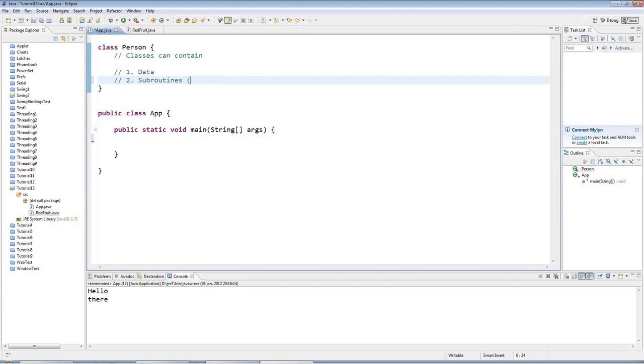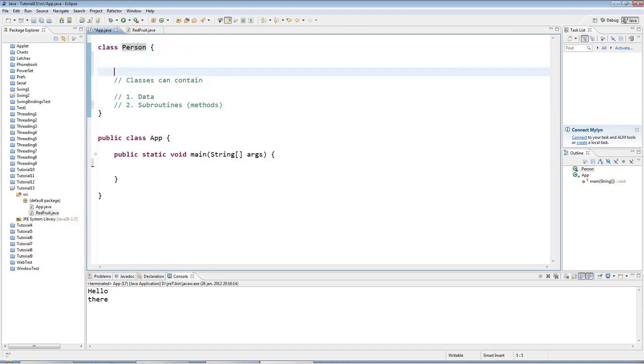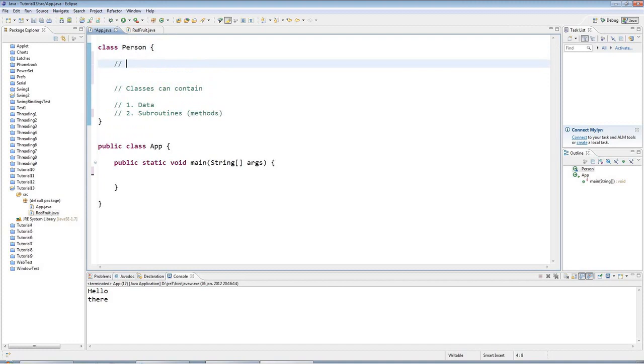So I'm just going to finish typing here. The second thing you can have in a class is a subroutine, which you call methods. Okay, so let's have some data in this Person class. We call the data in a class instance variables, data or state, and the reason for that is to represent data that you want to attach to an object.